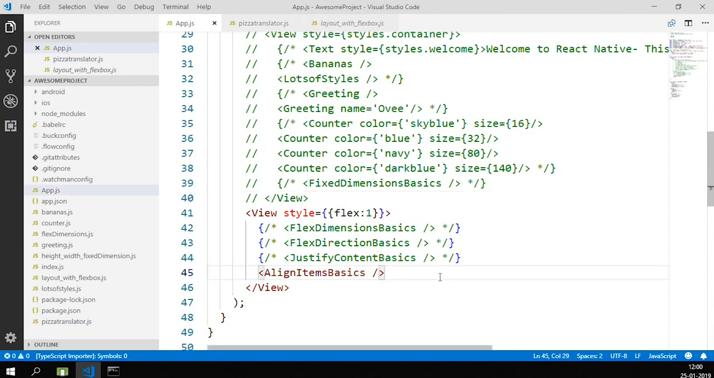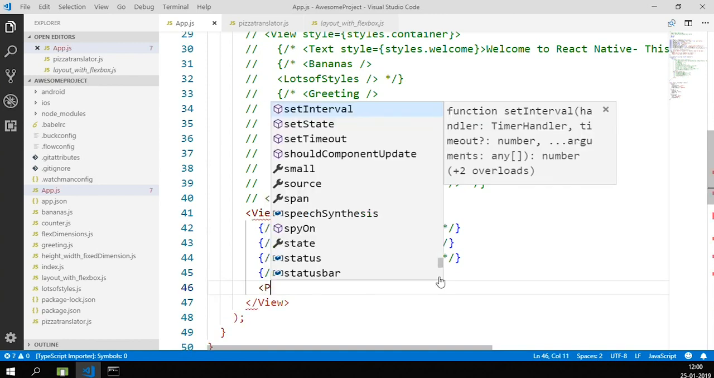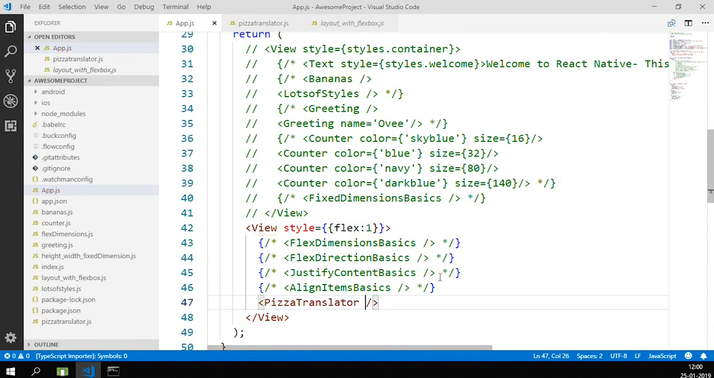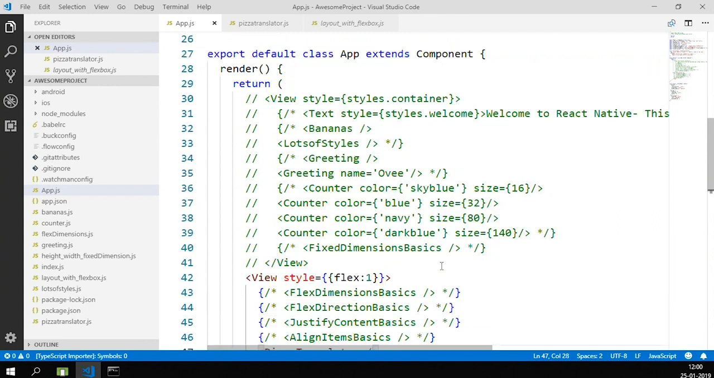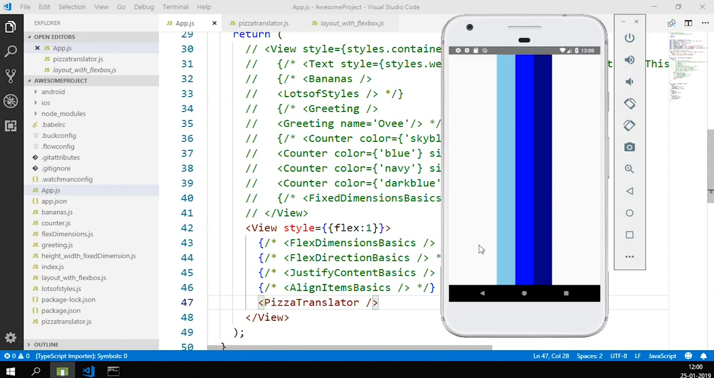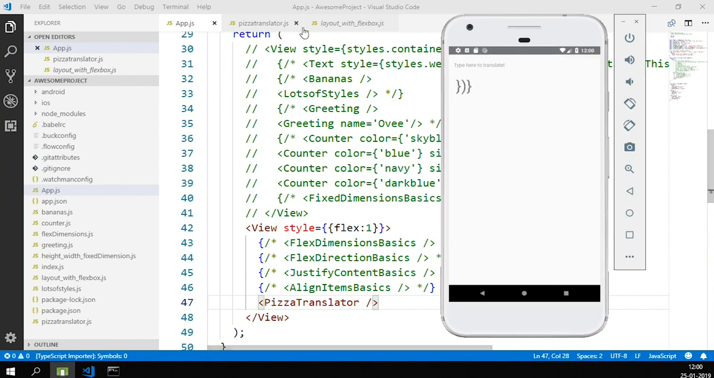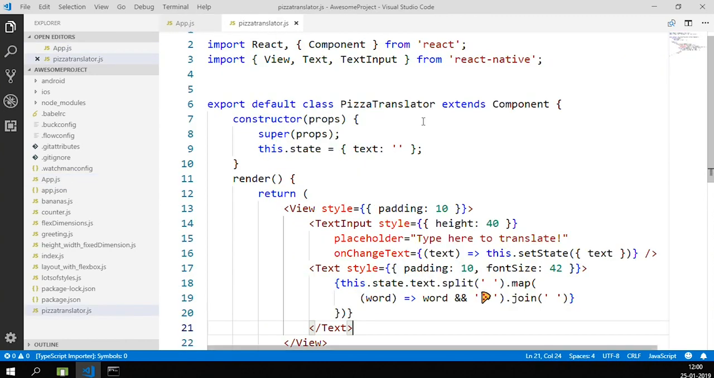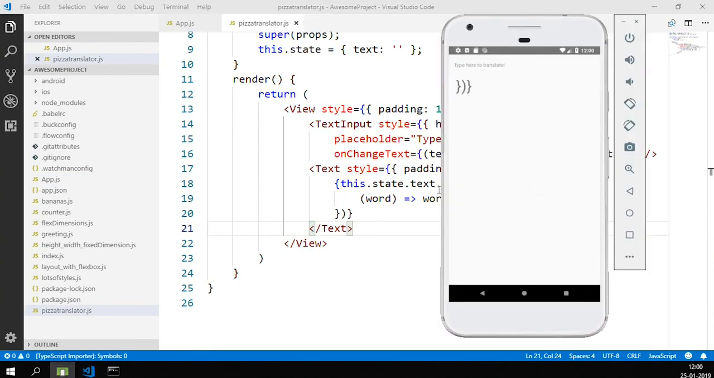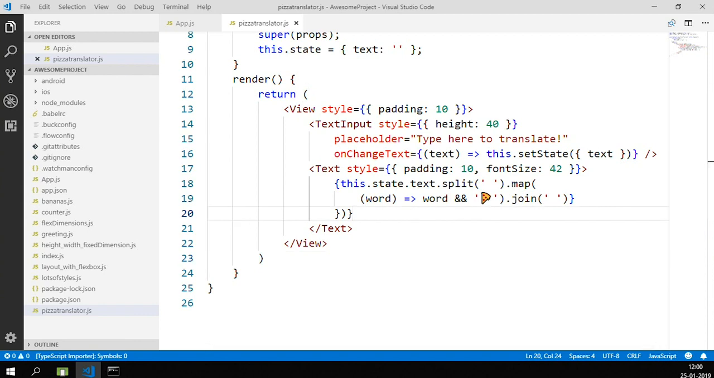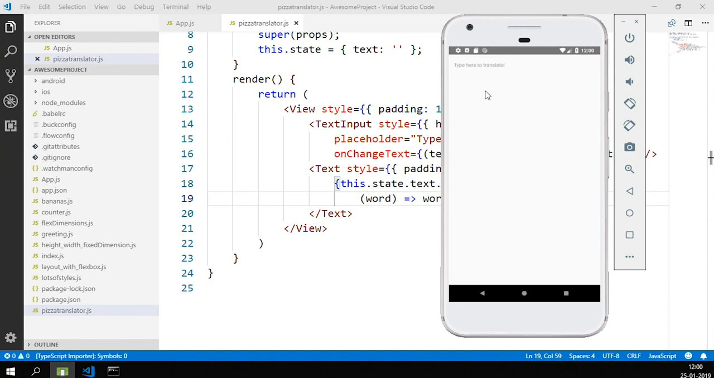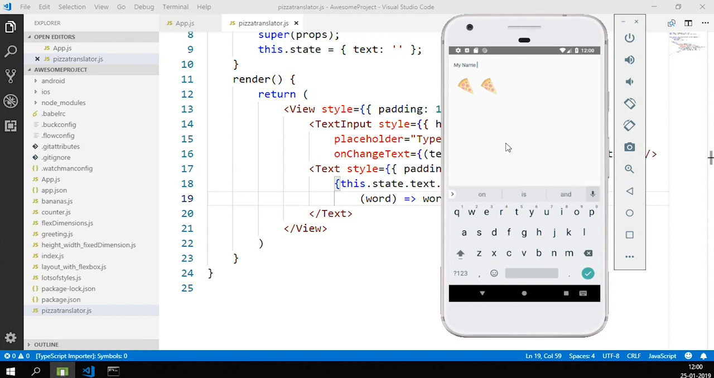So now if I go and have that particular component, PizzaTranslator, imported there, have a look at this. Whatever you are able to see there is some kind of extra brackets. Yeah, those extra brackets were copied there, that's why I could actually see that. So if you notice here, what I'm going to have is 'Type here to translate'. I'll say my name is Abhijit.